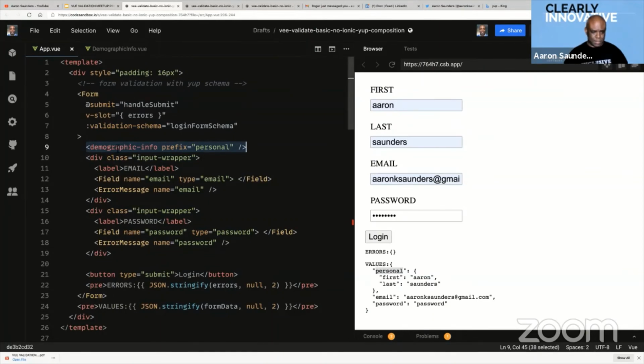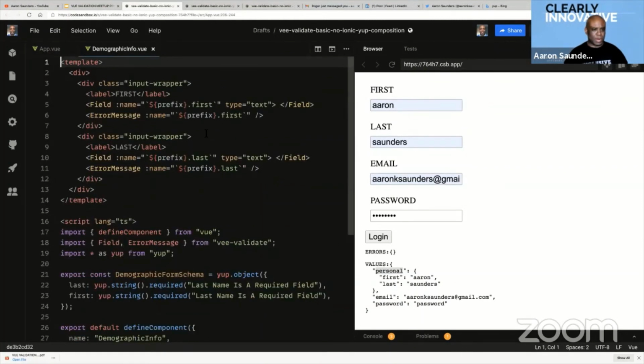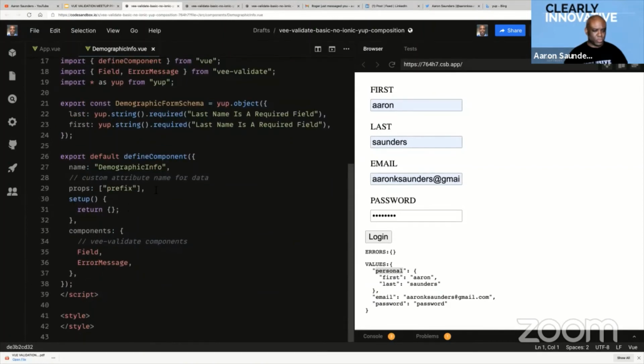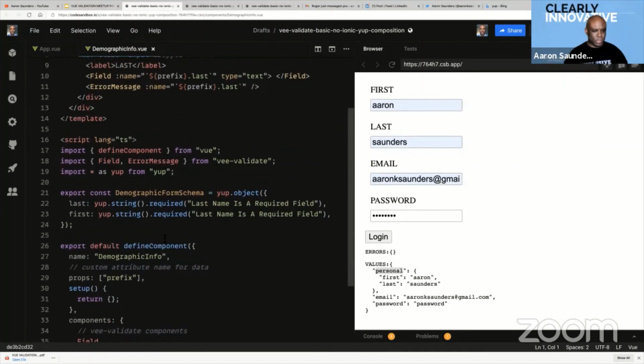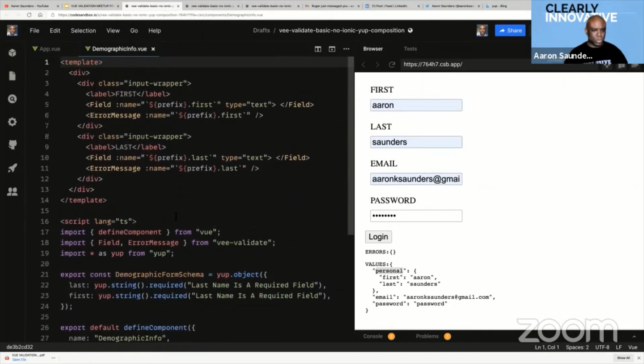So I pass in this prefix, it's named personal. If you go to our demographic information, see what view 3, we have it specified as a property prefix that gets passed in. And then what we want to do is make sure that we appropriately name the form fields using the prefix that was passed in, so that when and if there's multiple instances of this component included inside of the application or form, we can identify the pieces of data based on the prefix that was passed in.